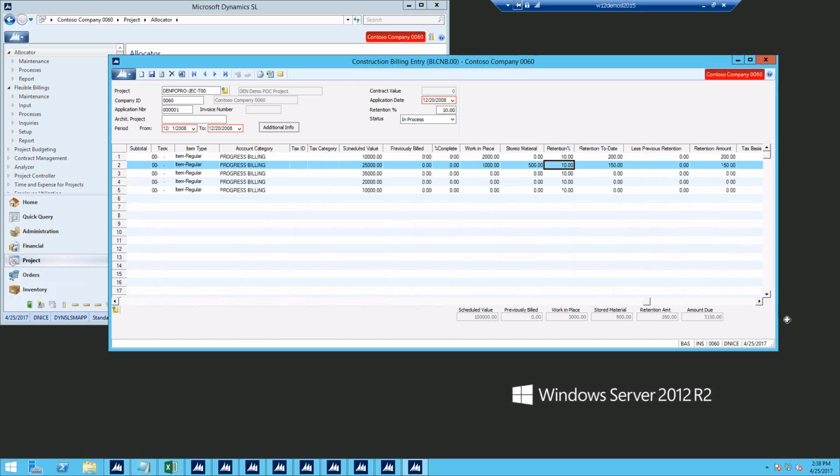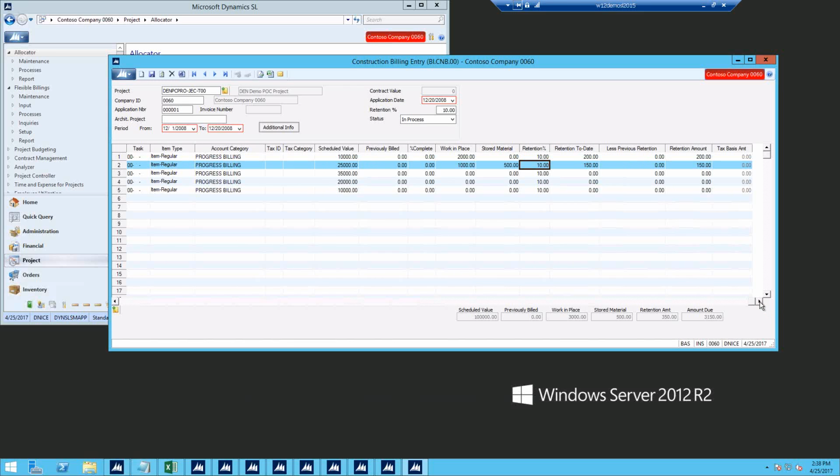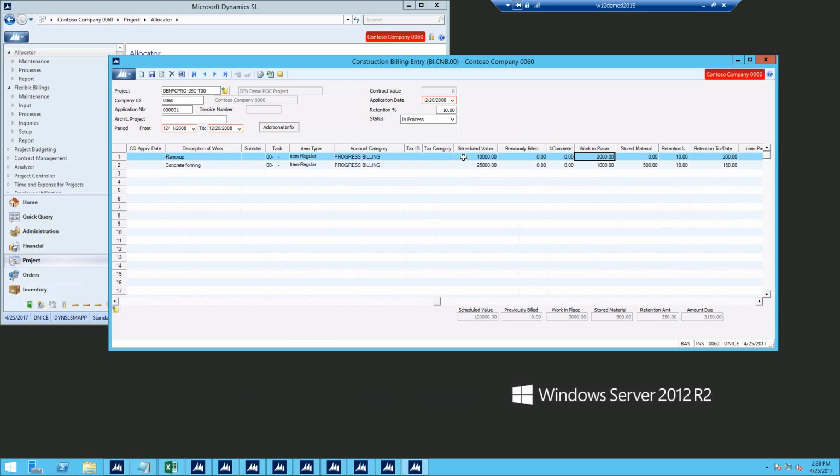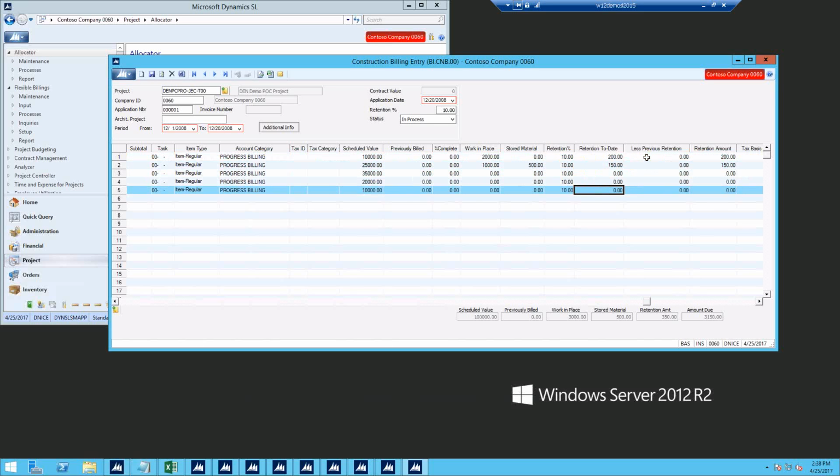In here, the system is calculating the retention for us. So we had 2,000 less the 10%, and it says retention to date 200, less previous retention of 0, and retention amount. The system's actually calculating this and then subtracting that to give you this. So the system knows how much you have and where you have it.